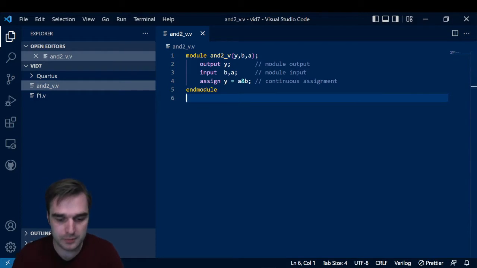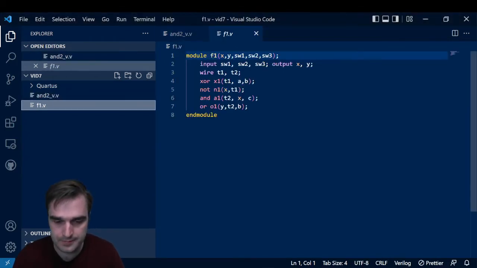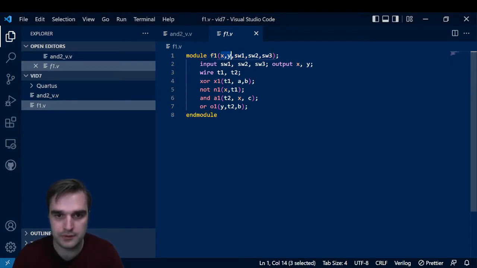Okay, so that brings me to my next example and what we're going to be doing in this video. So I have this second Verilog file up here. Let's take a look at that. And here's a module I've called F1, and I've given it some outputs right here, X and Y, and I've given it some inputs, and I've called my inputs SW1, SW2, SW3. I was thinking maybe these could be switches. It doesn't really matter. So everything's looking great.